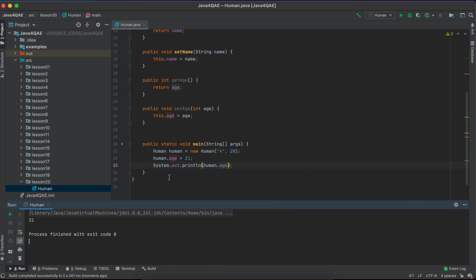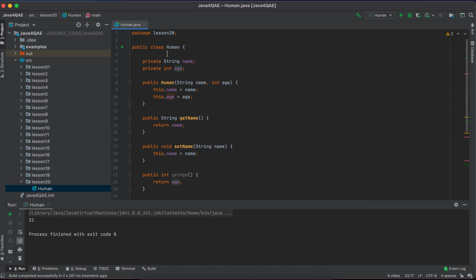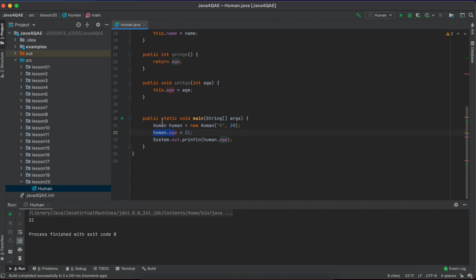So now you can see the age is now 21, not 20 anymore. And you can see even though the age is private, because we are in the same class, that's why we can access a private property.